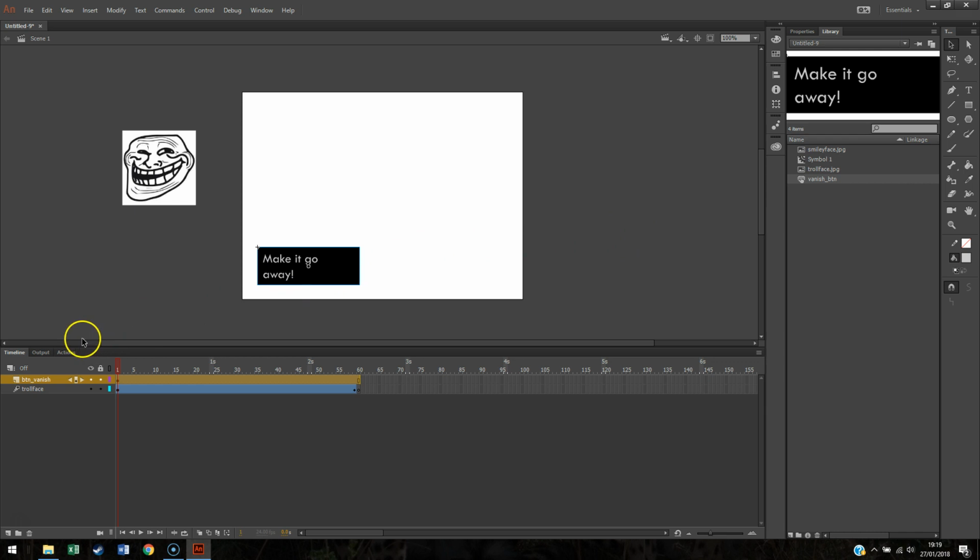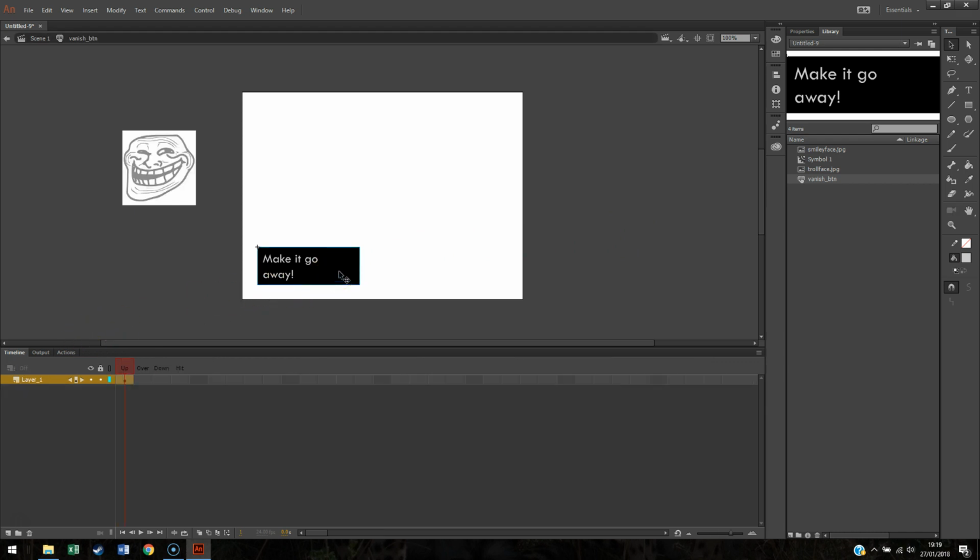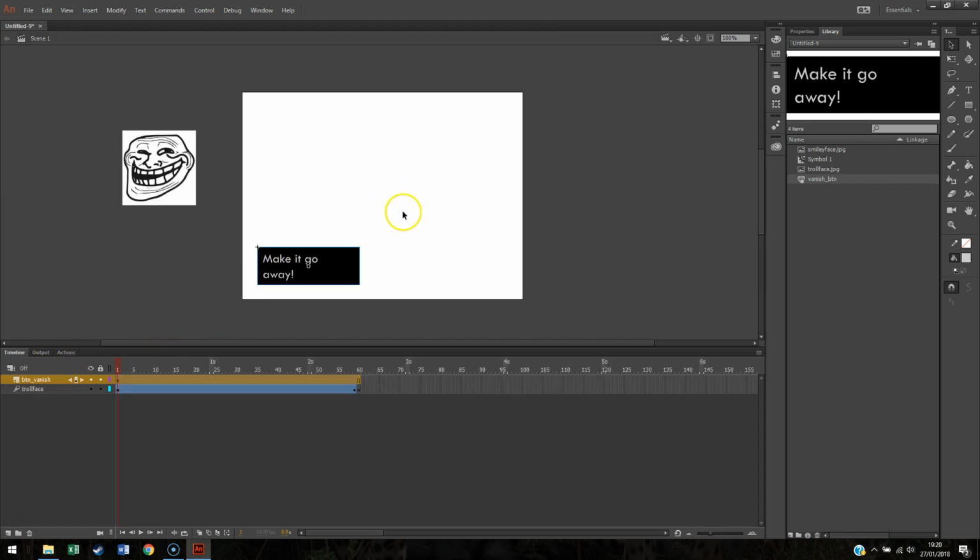And if you wanted to, you could double click on here, and then you have different options for these mouse states. So up is the standard mouse state, over is if your mouse is over the button, down is if you are holding it down, and hit is once you've actually clicked it. Now I'm not too fussed about that right now, so I want to make it go back to the main timeline.